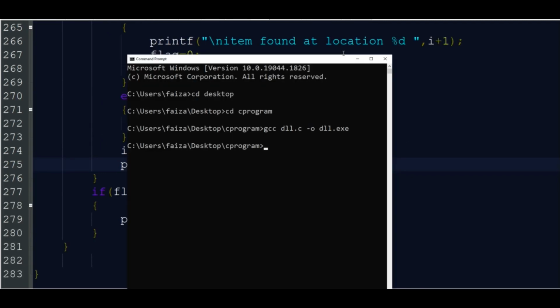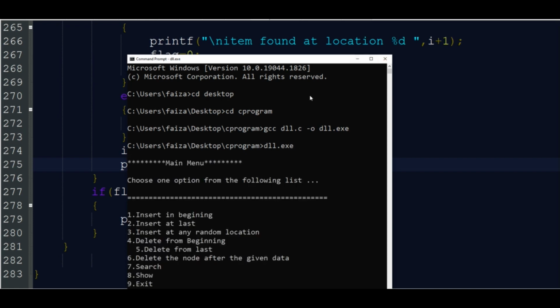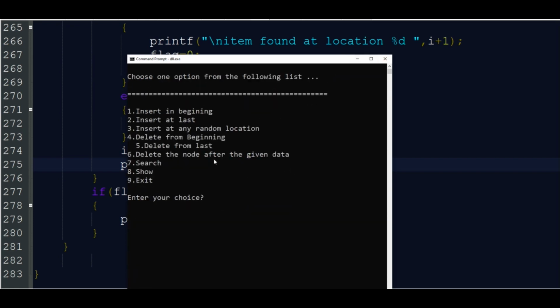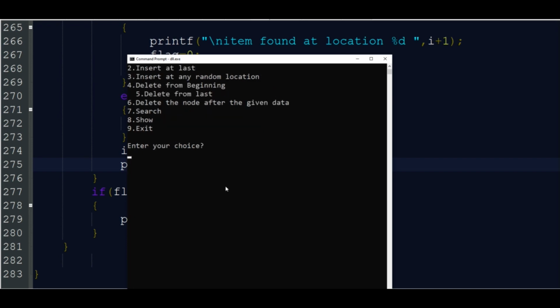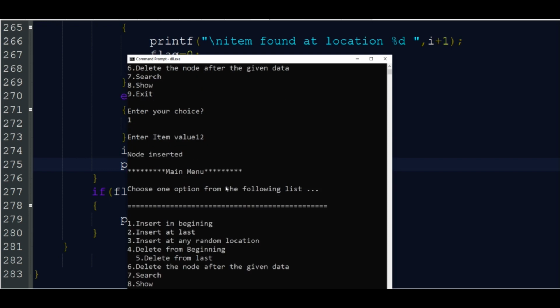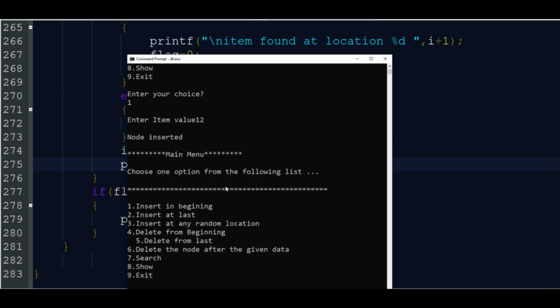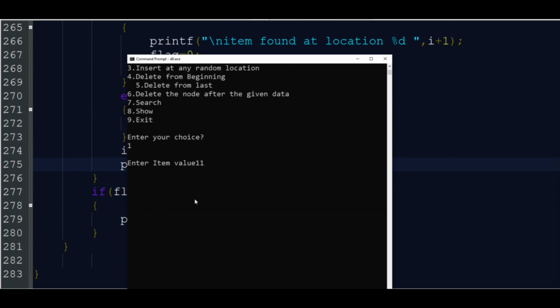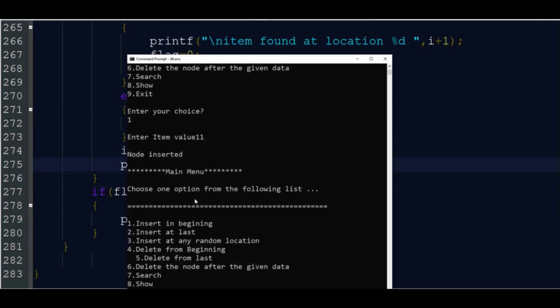So we are executing dll.exe. The main menu is insert in beginning, insert at last, insert at any position, like that. So with option 1, we are inserting the first node. Node inserted. Again we are inserting value 11, as the very first node.